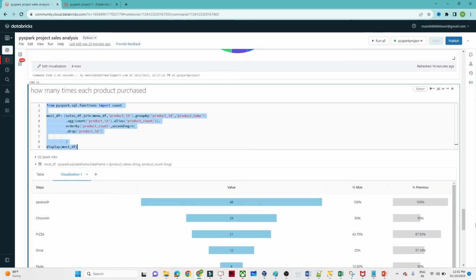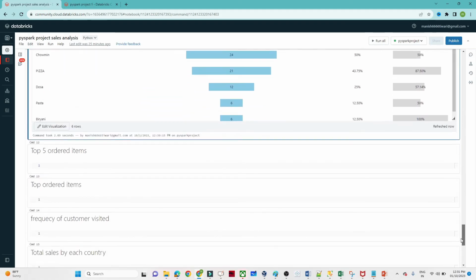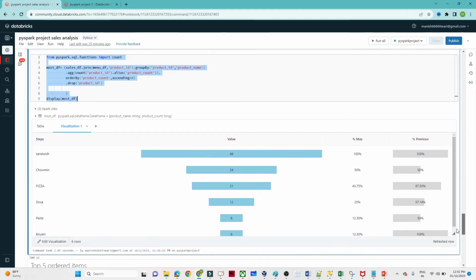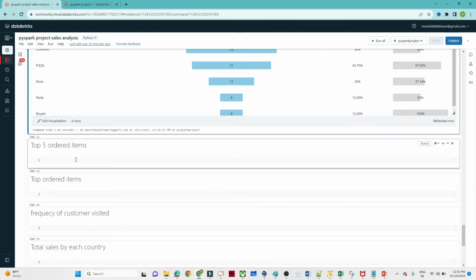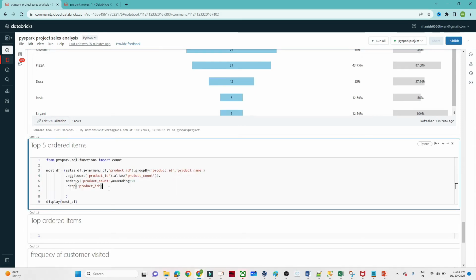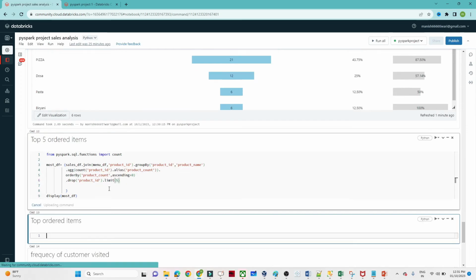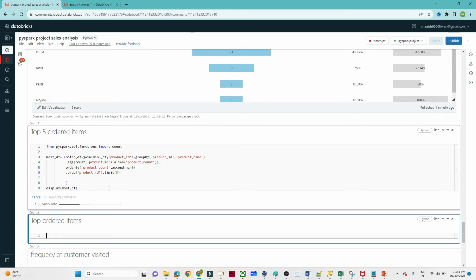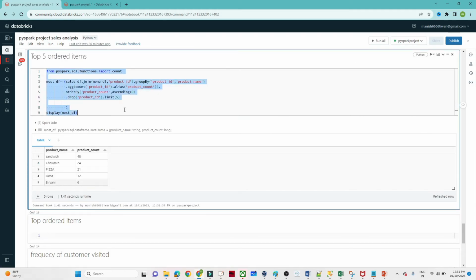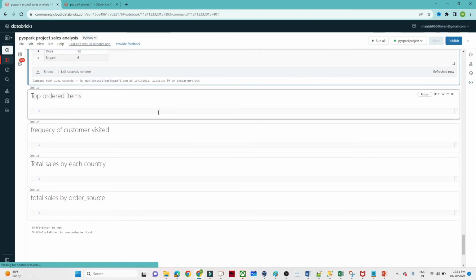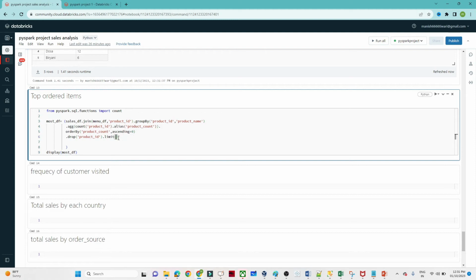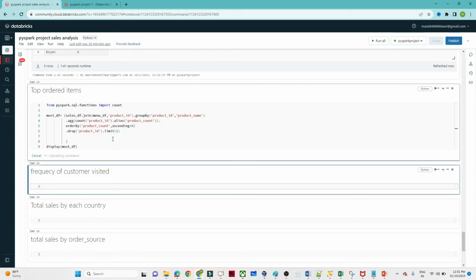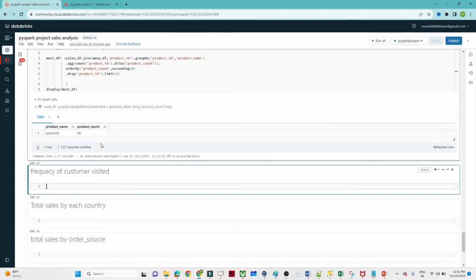Our next KPI is also similar. The next KPI is the top 5 orders. This we already calculated, right? If you want to calculate the top 5 order items, you have to write dot limit 5, and it will show the top 5 ordered items. That is fine, but we also want to calculate the top order item. For that you write the same query, the same thing, with limit 1. If you use limit 1, it will show the most ordered product item, which is the sandwich.